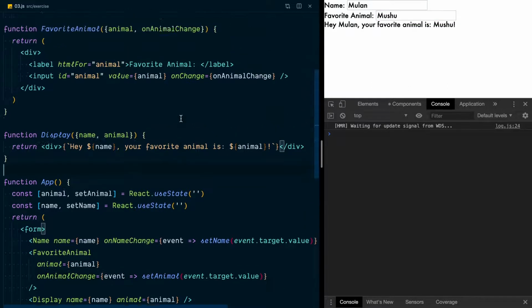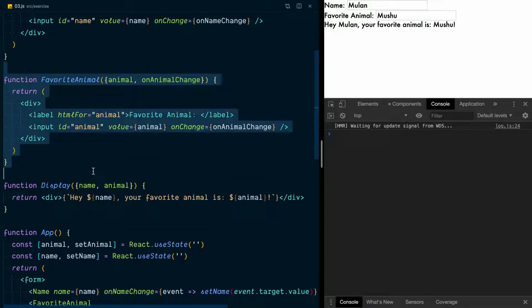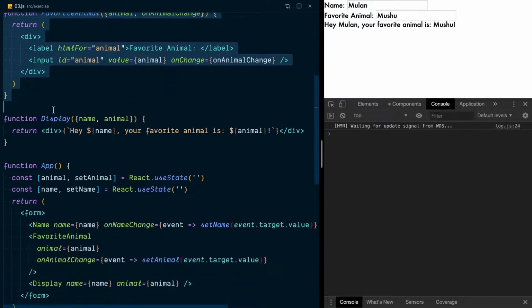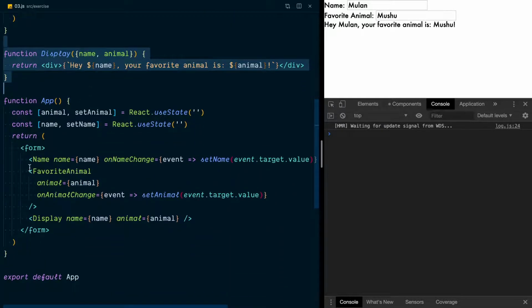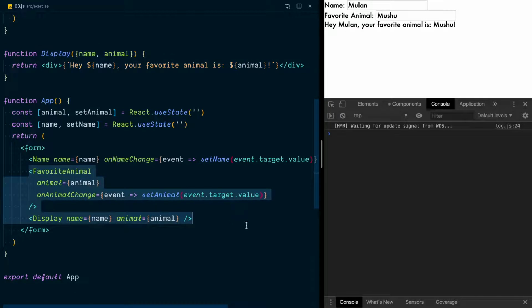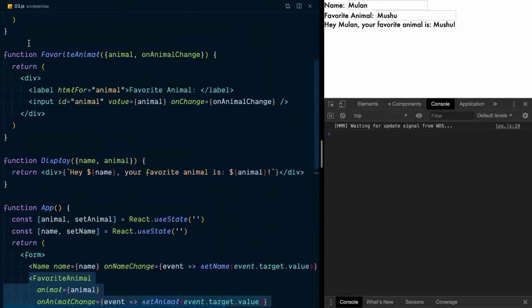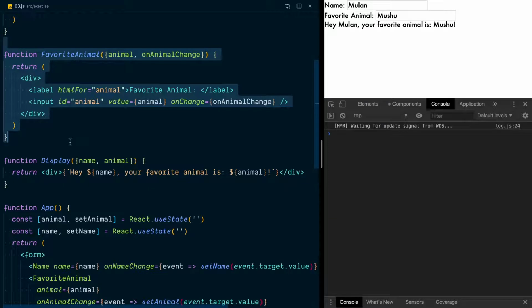So in review, what we did here was we had a situation where there was state being managed in this favorite animal component, and we had a sibling component. So these two are rendered side by side. So a sibling component that needed access to the state that was being managed inside of this component. And so what we did was we lifted state.